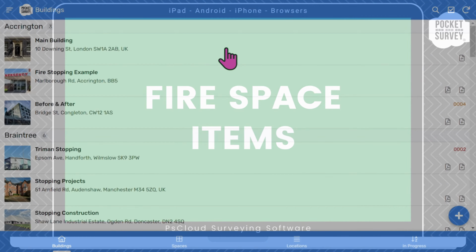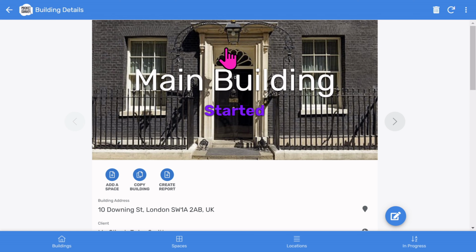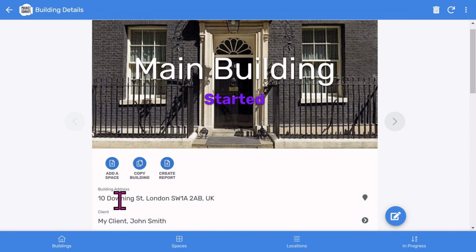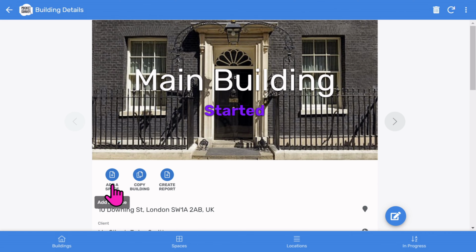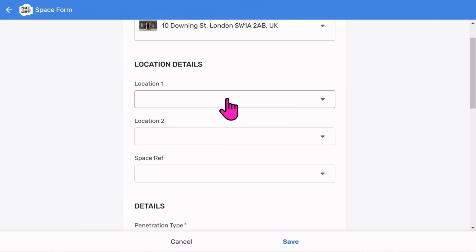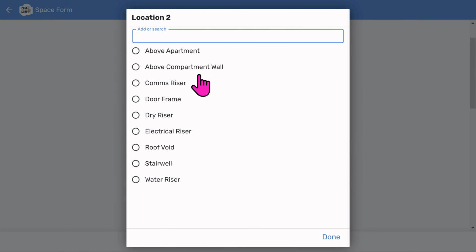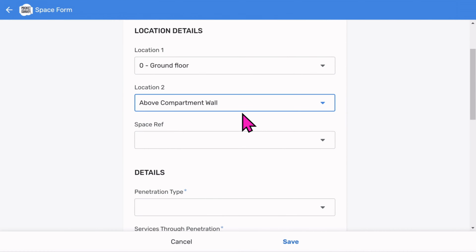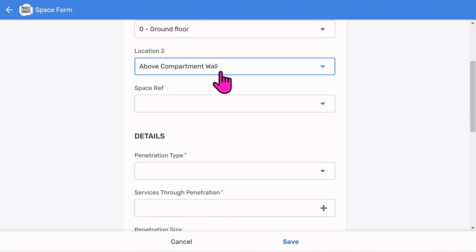Let's do that now. So we'll tap into the building record to view it, and you'll see the information we've entered so far. What we're going to do now is add a fire space item. We'll tap the Add Space button to load the scrollable data entry form. You should establish a location first, so you should choose a particular floor. And then you can specify a compartmentation area.